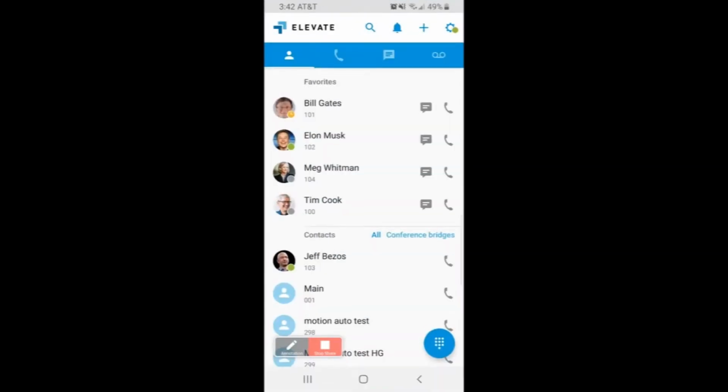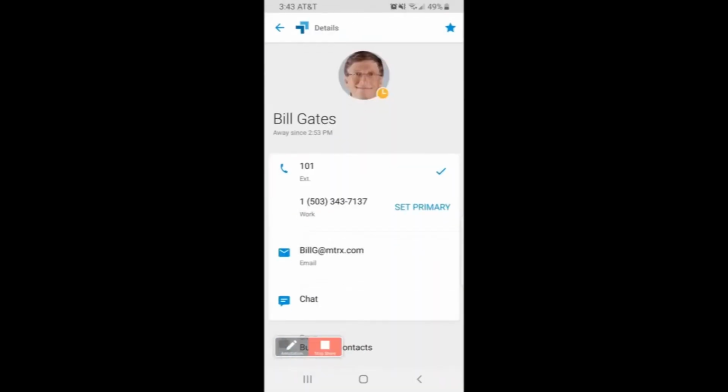So I'm already logged in, and when I log in here, you can see that I'm going to start on the Contacts tab. That's the first tab here up at the top left. And when I get into this Contacts tab, you can see that my favorites are already listed here at the top. Favorites are any contact that you've taken and assigned this star to. So you can see the star up at the top right of this profile here. That marks this contact as a favorite.